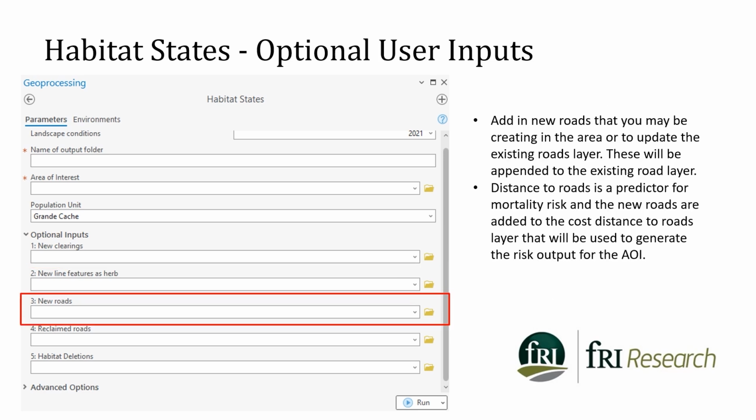Next, we have an area where we can input our new roads in. So this is where we're going to add our new roads that you may be creating in your area or to update the existing roads layer. These will be appended to the existing roads layer. This distance to roads is a predictor for mortality risk as well, and the new roads are added to the cost distance to roads layer that will be used to generate the risk output for your area of interest.